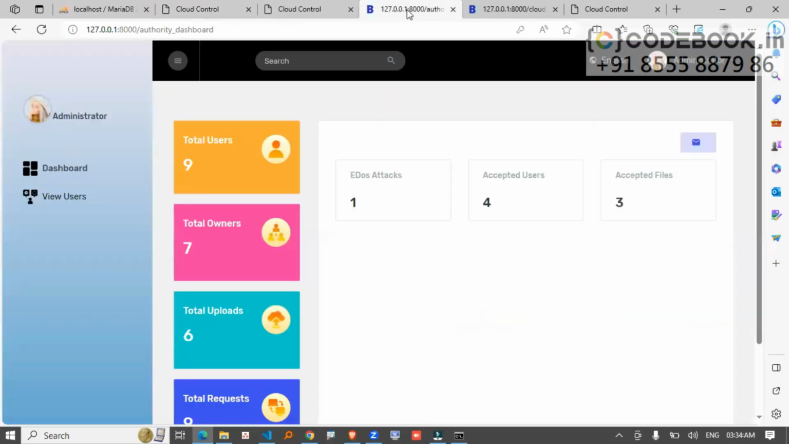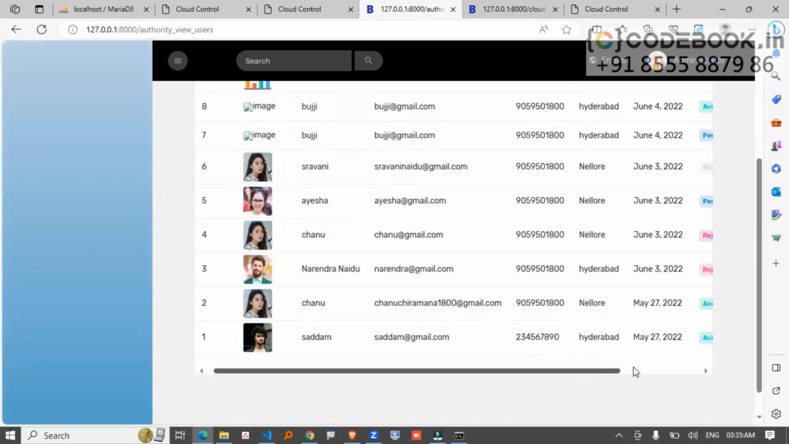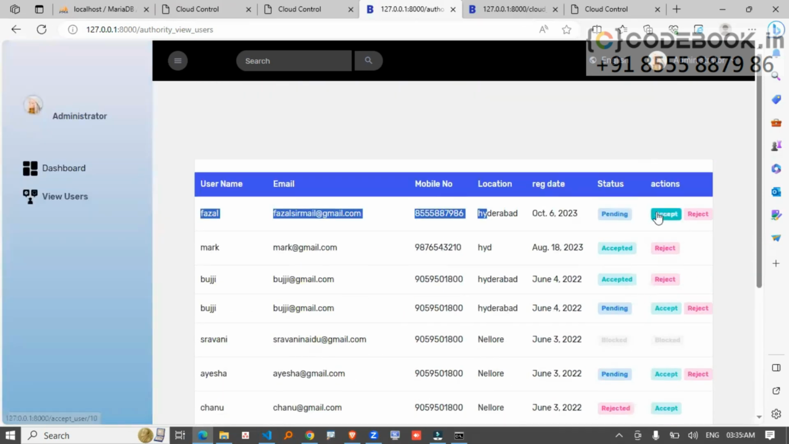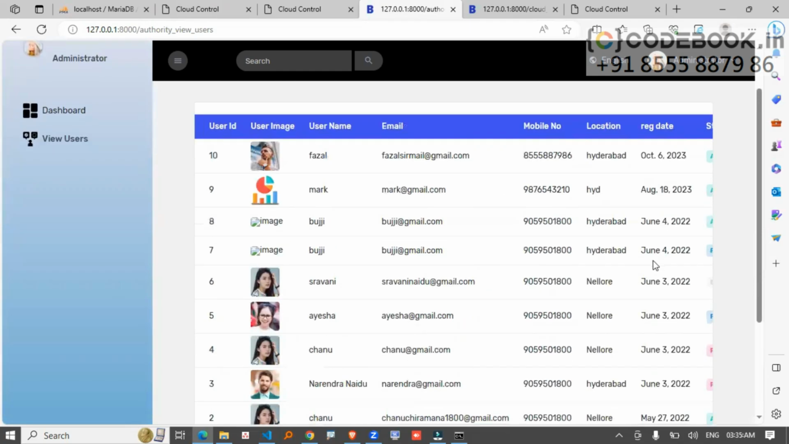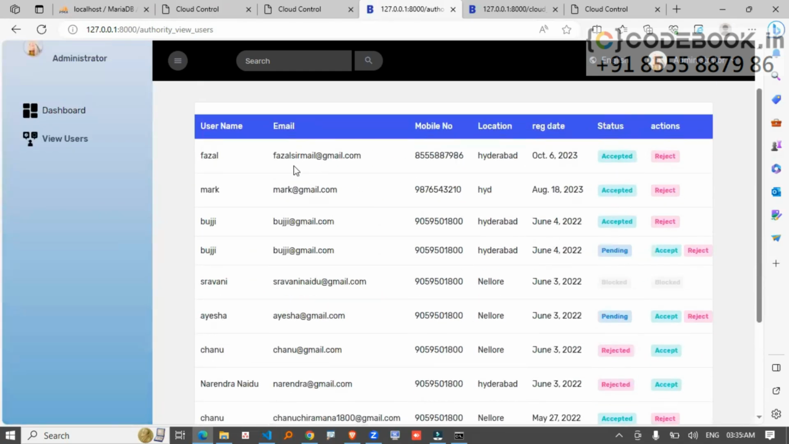authority, because the authority is the person who will authorize the user's account. The data owner's account will be authorized by the cloud and the user's account will be authorized by the authority. You can see here in view users under the authority account, there is a user here and the account status of this user is pending. We can click on this accept button in order to accept the account. Now this user can log in. Let's try to log in now.